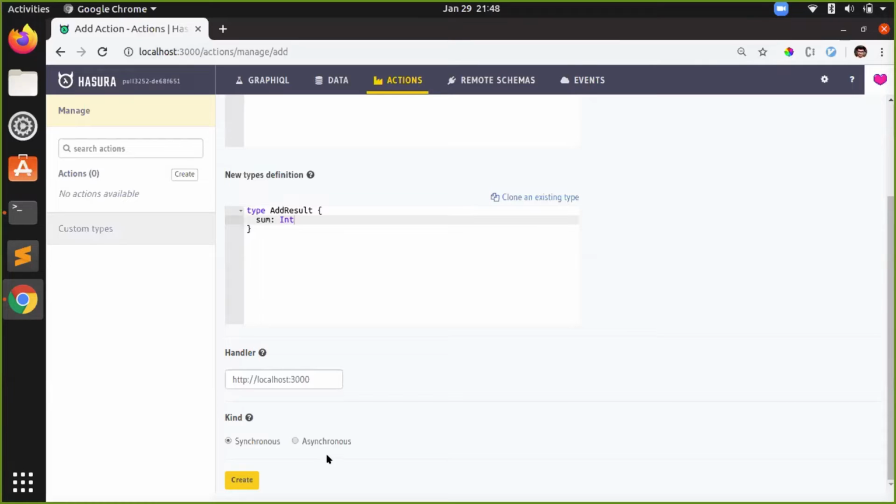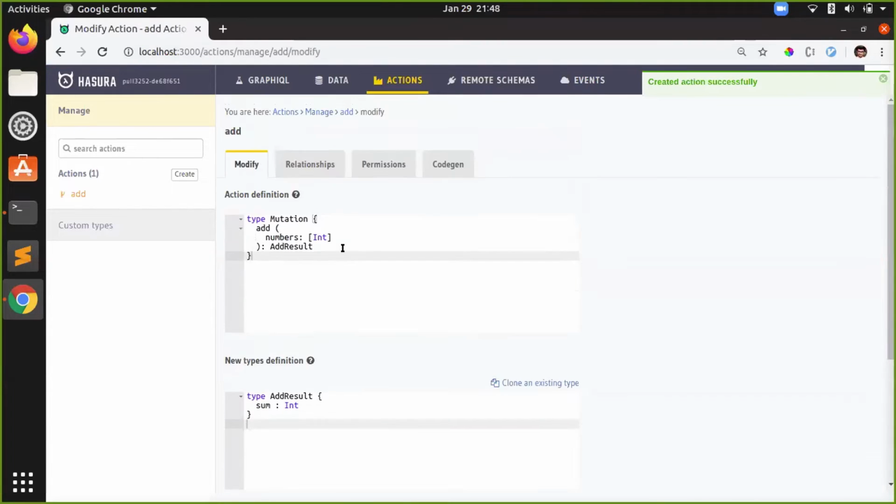But in case of asynchronous actions, Hasura makes the request to the webhook. The webhook might take some time to process it. So Hasura returns an action ID, and the client can subscribe to that action ID to get the response of that particular action. So in this demo, we'll just look at synchronous actions, and so I'm just going to create it now. So the action is created.